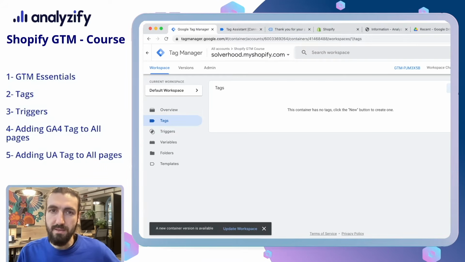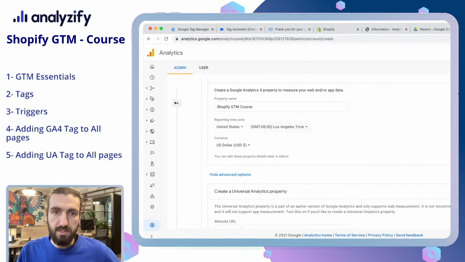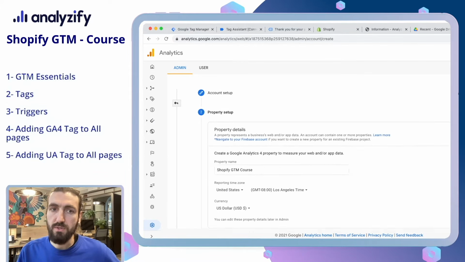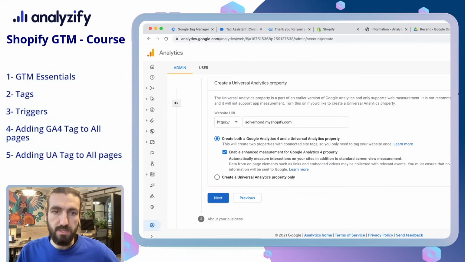So this is the main difference between tags and triggers. Let's think of tags as the code blocks and the triggers as the special conditions for those code blocks to be run or to be triggered. Let's make an example of Google Analytics code. I have created a new Google Analytics property for the sake of this course. You can do the same or you can use your current Analytics property.